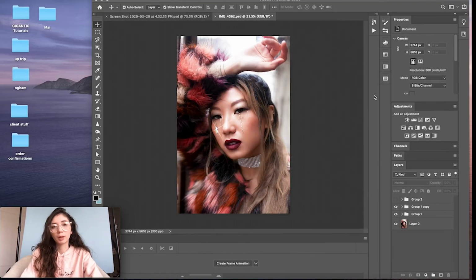This is a picture of May. I shot with her when I was in New York. I already did all the retouch and everything on this photo, so I'm just going to use this one to go over the color correction.